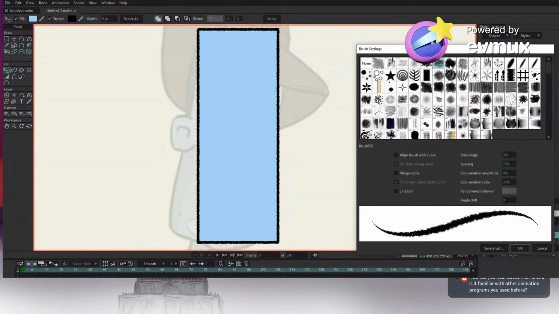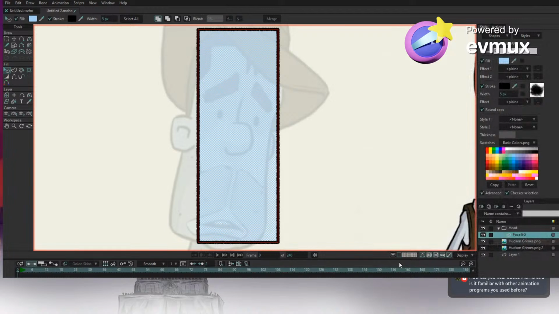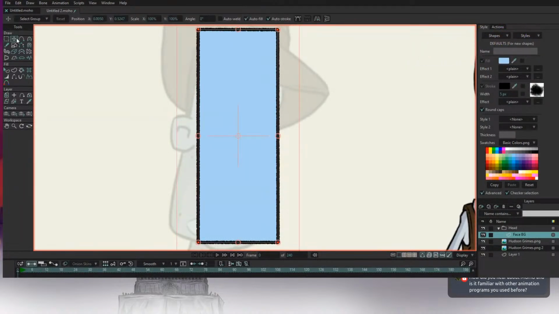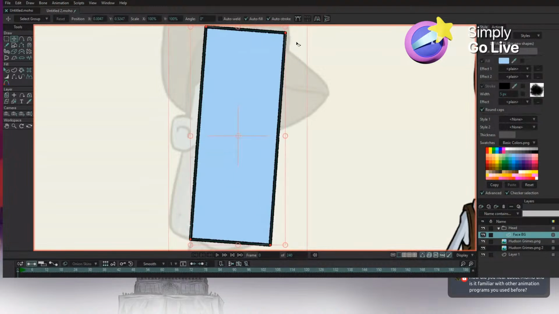So it gives you more of a pencil-y kind of look to it. And the neat thing is, the whole shape turns into a pencil-y shape, a pencil-y brush. Let me see if I can do this real quick. Well, it's not going to do it yet.